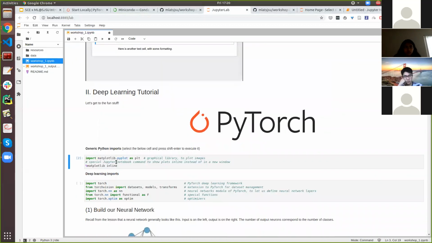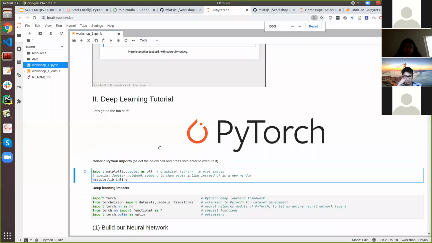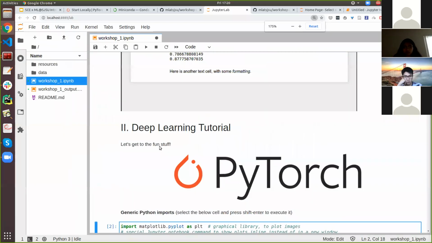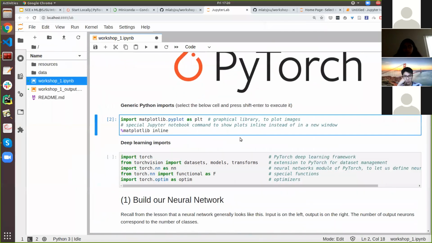First, right here, we're going to import matplotlib. Can everyone see my screen fine? Should I zoom in a little bit? You should definitely zoom in. Okay, cool.